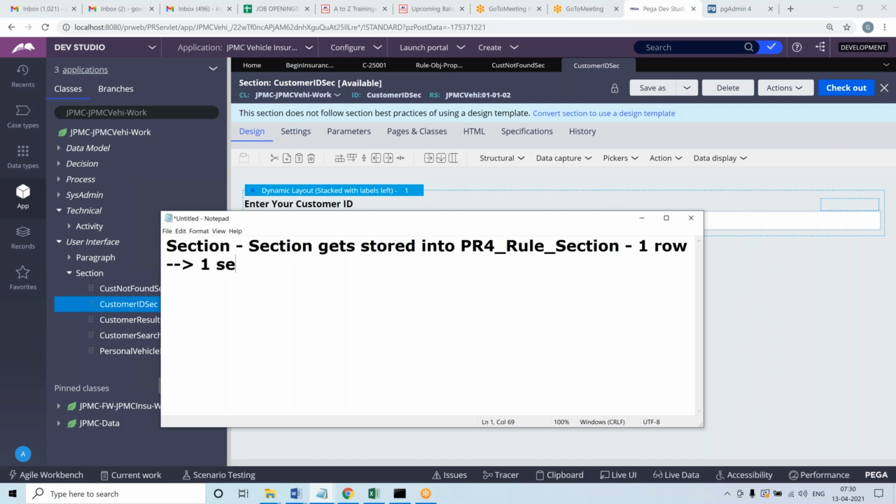One row in this table is equal to one section. Suppose I have created 100 sections. How many records will be inserted into this table? 100 records. So properties are going to get stored into the PR4_rule_property table. So if I create 100 properties, 100 rows will be inserted into the PR4_rule_property table.